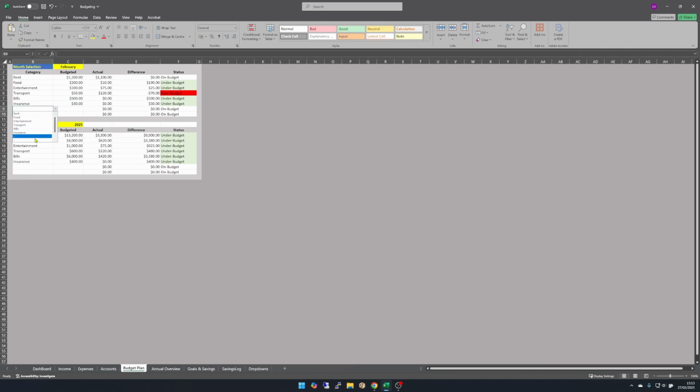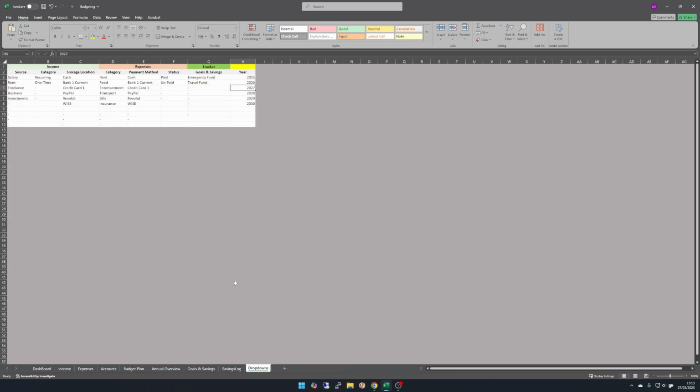And whatever else you have, you can put here. And since this is a drop down, where do you go again? You go to drop downs, you go to expenses, and you add it here. Whatever you need, you just add it here.